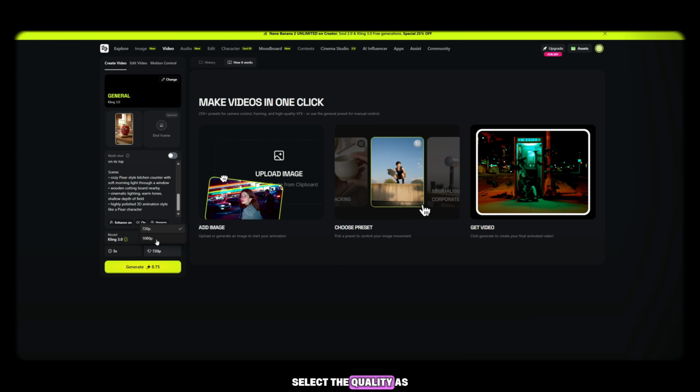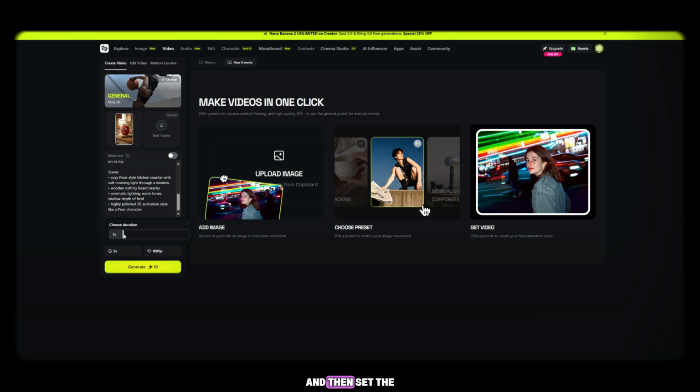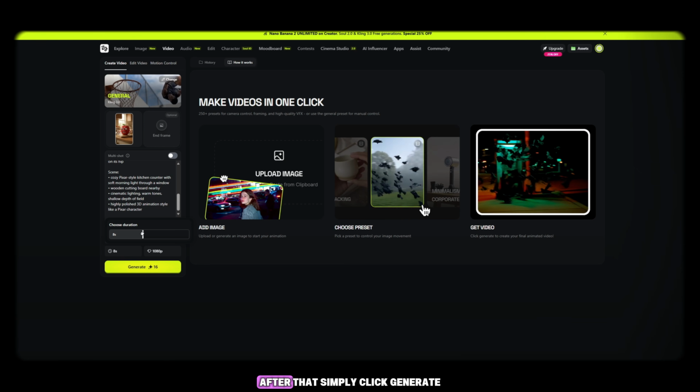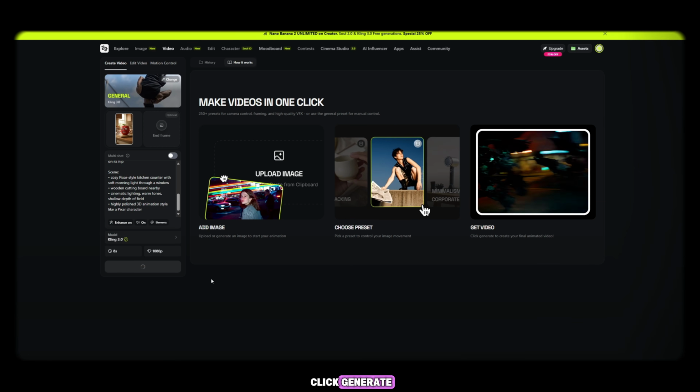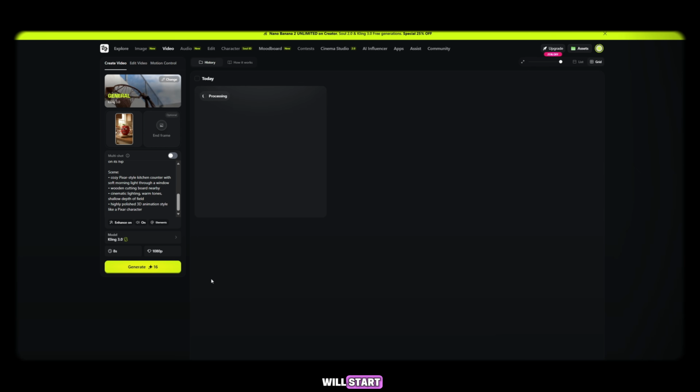Next, select the quality as 1080p and then set the duration to 8 seconds. After that, simply click Generate. As soon as you click Generate, the video generation process will start. Kling 3.0 usually takes 16 credits per generation, but right now it is considered one of the best models available for AI video generation. It produces very high-quality videos. In a few moments, our first video will be ready.